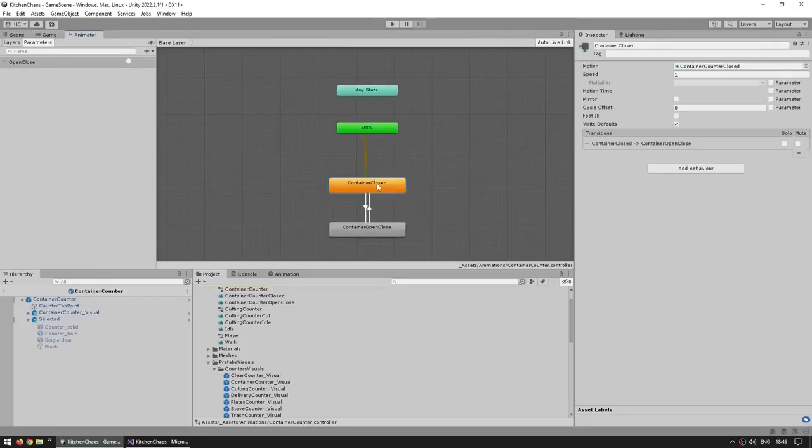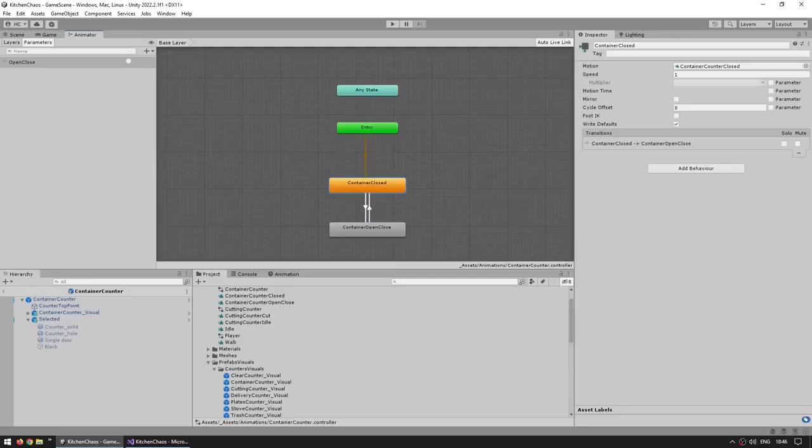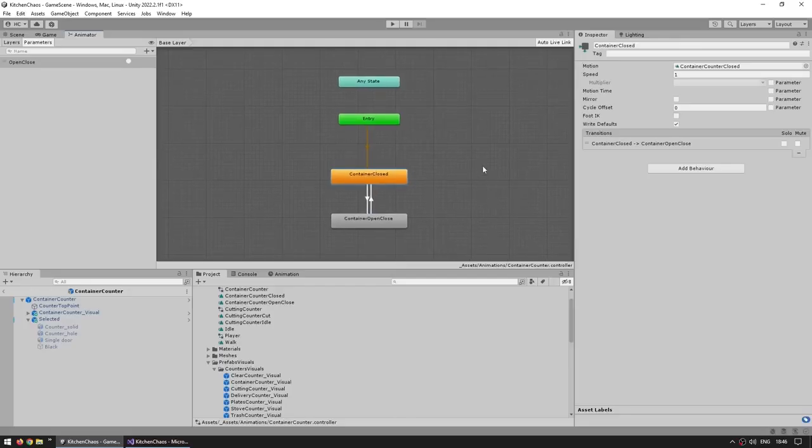Basically just has two animations. One is the container close and one is the container opening and closing. These transitions are basically triggered by this parameter. This is a trigger parameter. So when triggered it goes into the open close, and when this one ends it goes back into close. So let's just quickly add these nice animations.